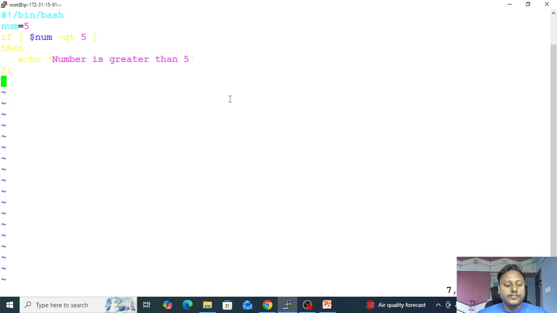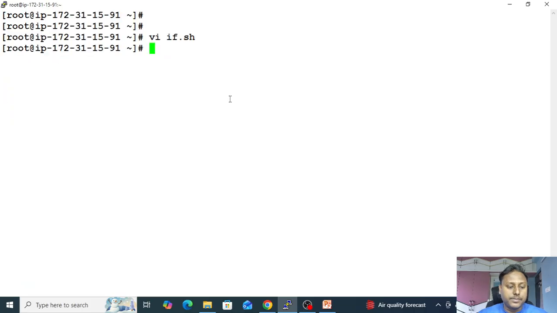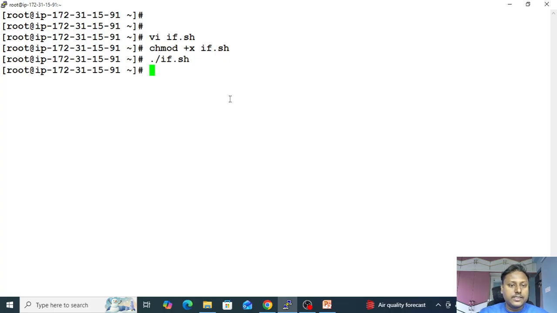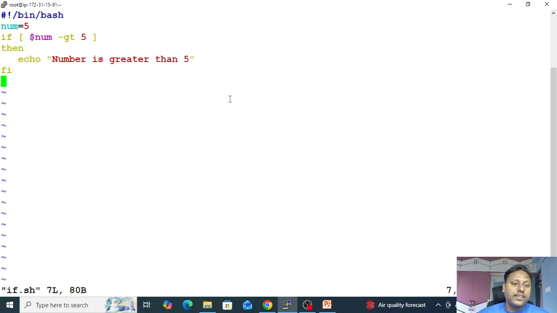Let's try this condition and see what output it gives me. Let me give permission here, chmod +x if.sh. Now if I run if.sh, I am not getting any output. Why? Because the number is not greater than 5. That is the reason the condition is not matching, and because of that, it is not giving any output.